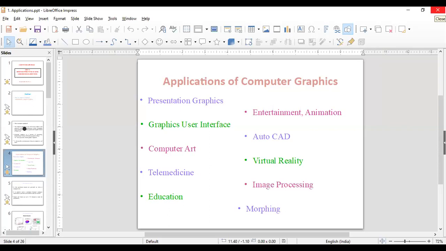So we will stop here. We will start the frame buffer part in the next session.